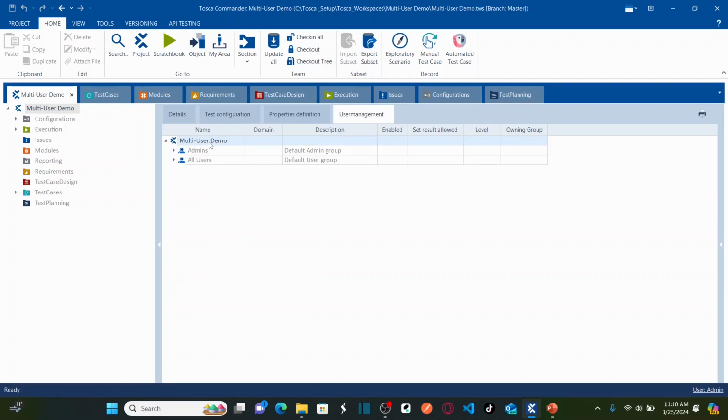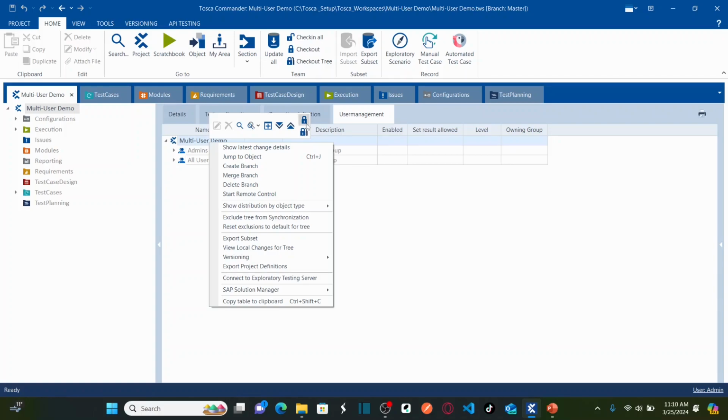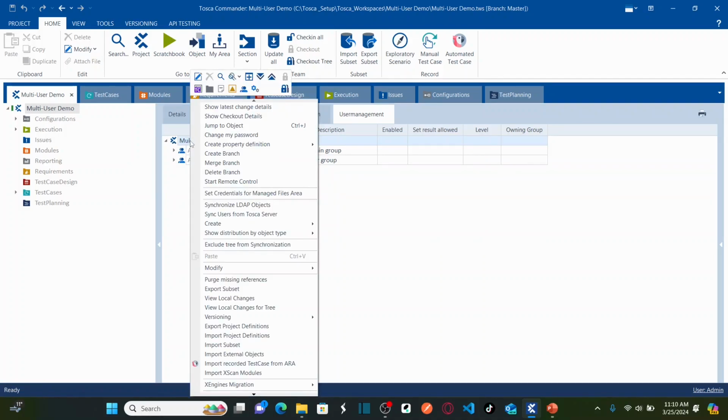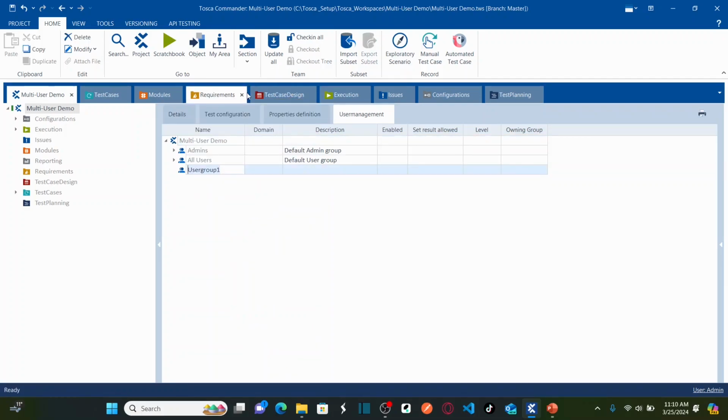You need to right click on a project, and then first you need to check out your project. Let me check out the project. As soon as you check out the project, you will be able to edit or add all your user groups. Now right click and let me create a new user group. Create user group. I'm going to create a new user group called Tosca specialist. This is one user group based on the role I'm creating.